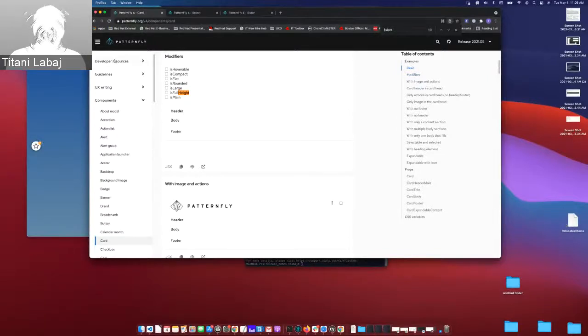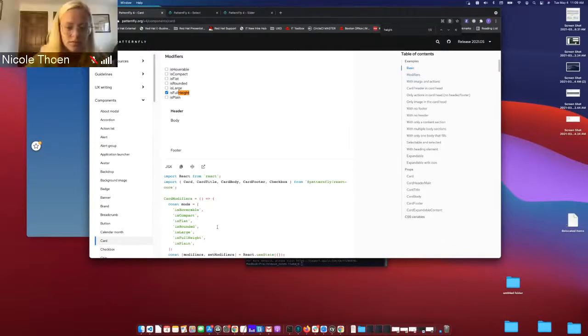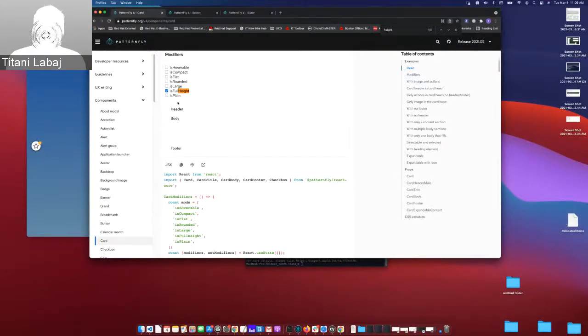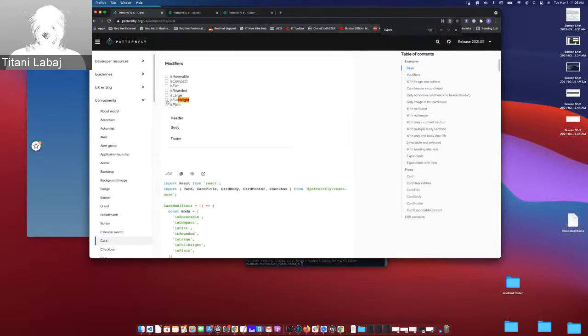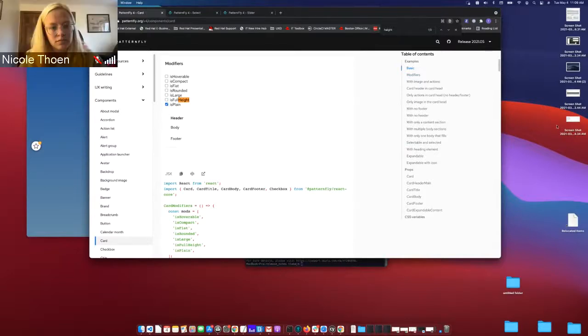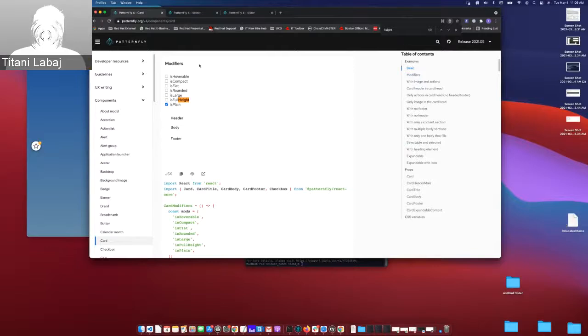So the first thing I'll be showing you is an update to the card component. Two new variations were added: the full height card and the is plain variant. So if you set the full height prop, then the card would be full height as shown over here. And also we have a plain variation of the card. That would take away the border. There we go. And that's it for the card update.